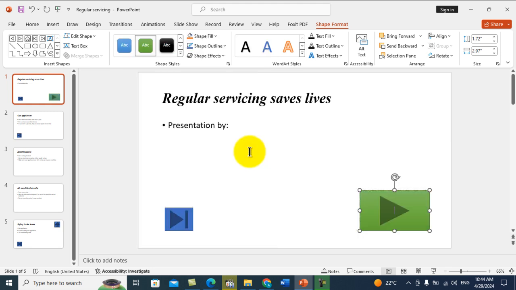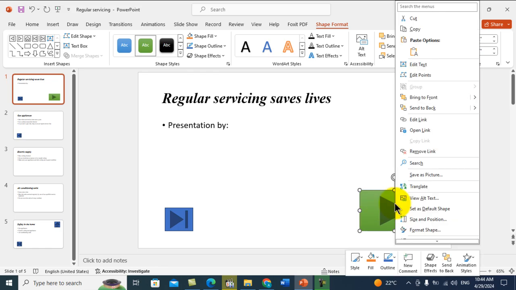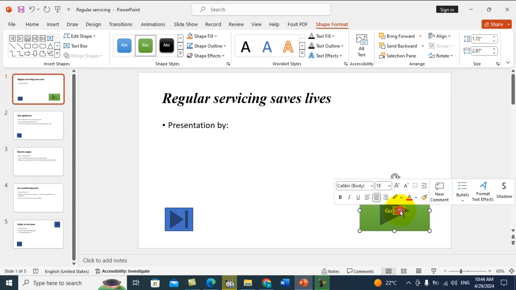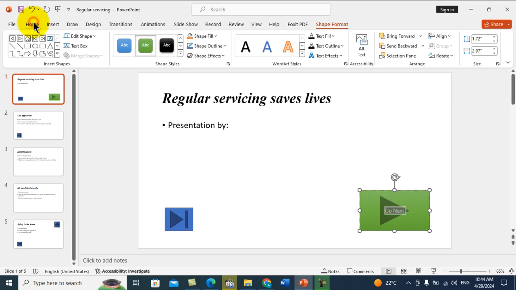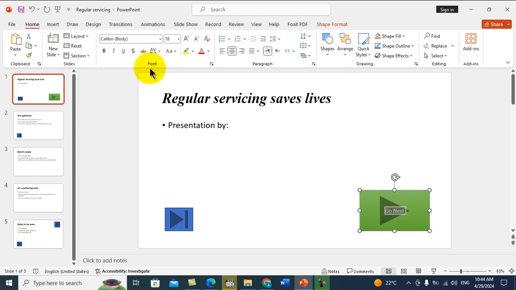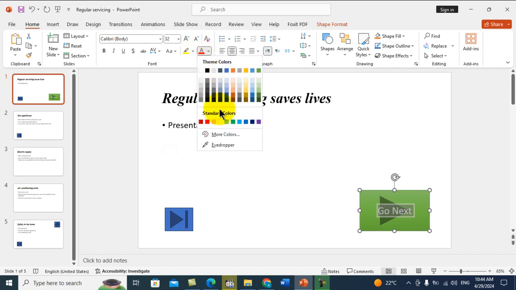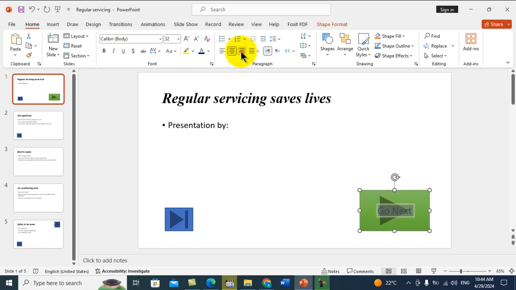For example, choose this one. Now if I want to write some text in this shape, just click the right button over your action button and then choose edit text or add text. Click it. Now you can write go next. Now highlight the text, go to home tab. This is how to make some formats for the text involved in your shape. Go to font group. You can change the size, for example, make it 32, make it dark, choose any dark color. For example, you can make it on the right or on the left or center, whatever.